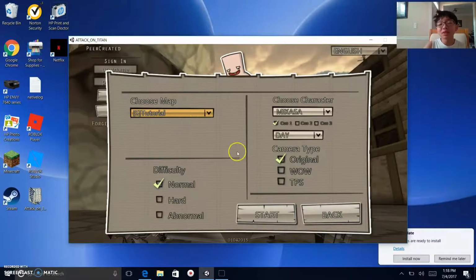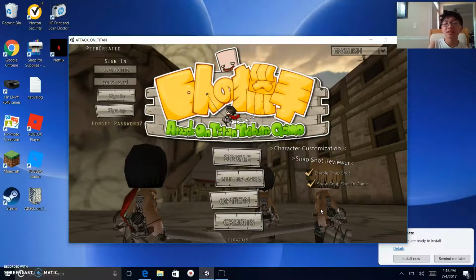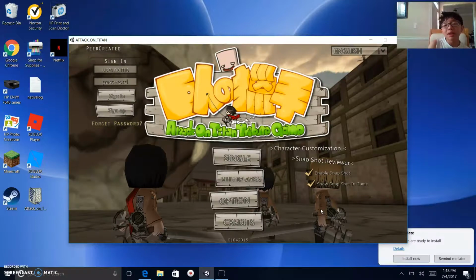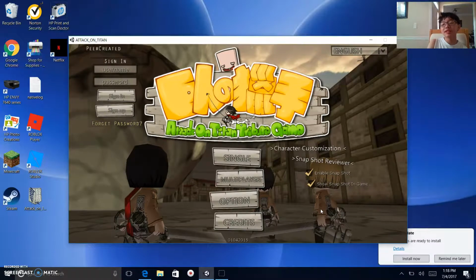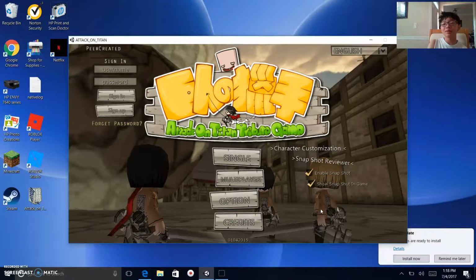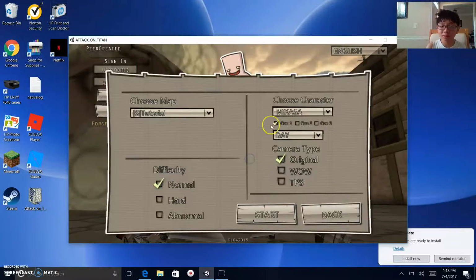Now, if you don't know what Attack on Titan Tribute Game is, it's based off of an anime called Attack on Titan. The plot of the anime is where humanity is on the brink of extinction, and there are these big creatures called Titans that look like humans, and they eat people. So yeah, and then they're kind of trapped inside walls.